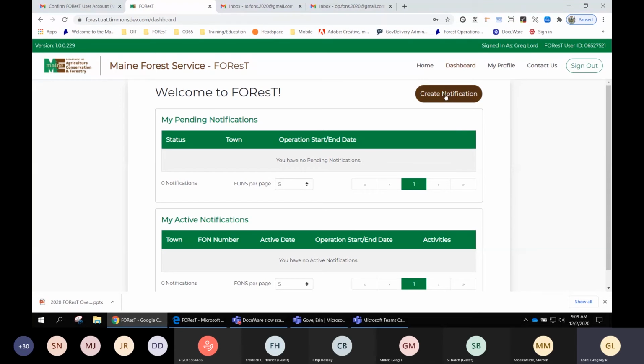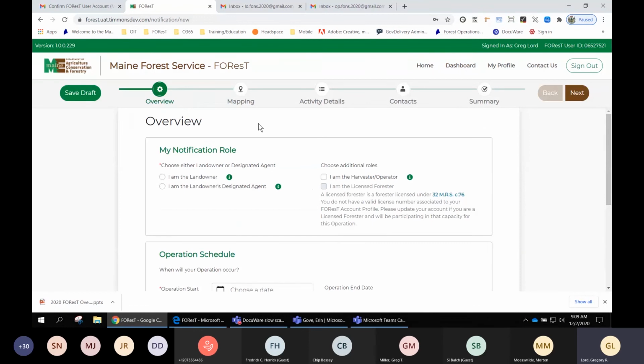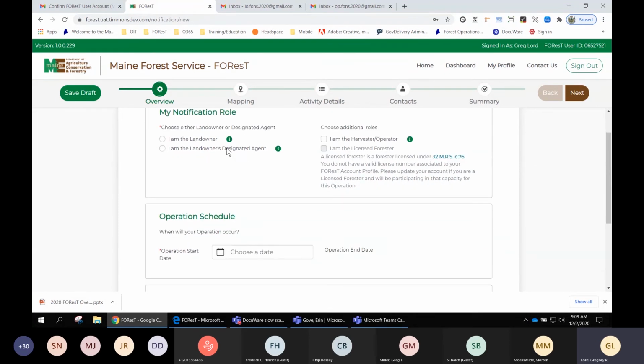But for now, we'll create one. There's a button right here, create notification. Click on it, and it's going to take you to the first page of the process. You'll notice along the top here, there's the guide, the steps you'll take to complete a notification. The first one here is overview. And we're going to fill this out as if I'm a designated agent.